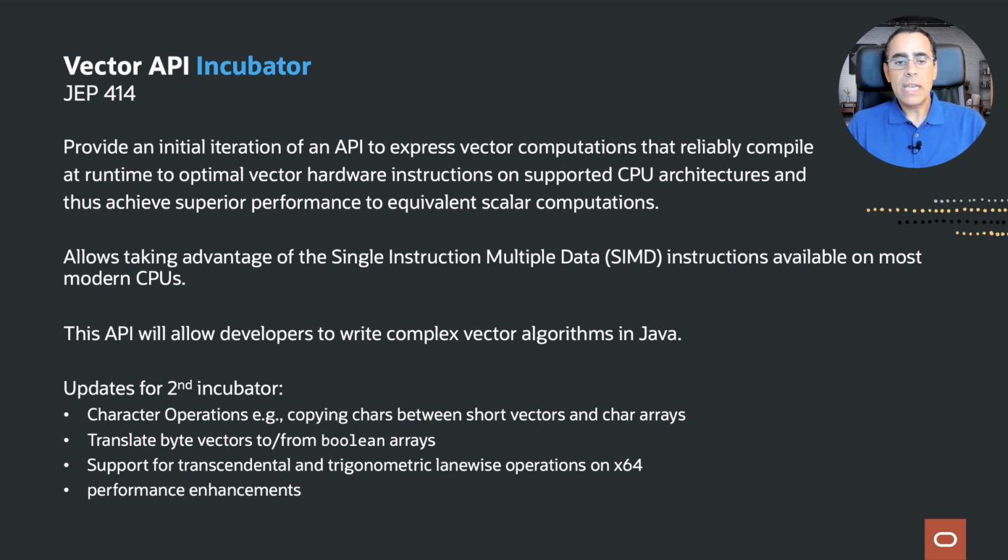Vector operations enable more work to be performed in a single CPU cycle, and this can lead to significant performance gains. Now, the majority of developers will not have to do this directly. We expect that library developers will take advantage of this API to optimize common libraries that most developers rely on. Once that happens, most developers will experience significant performance improvements just by adopting those updated versions.